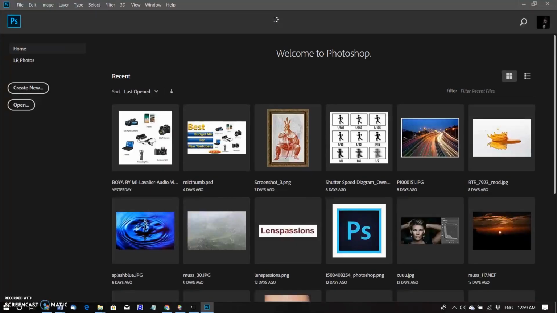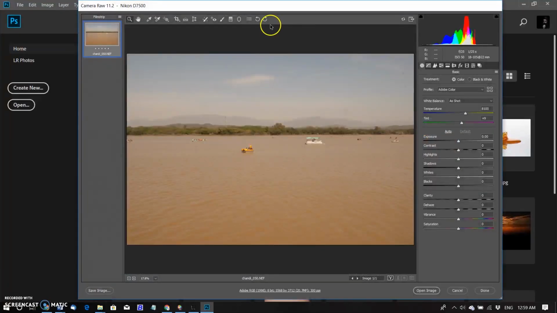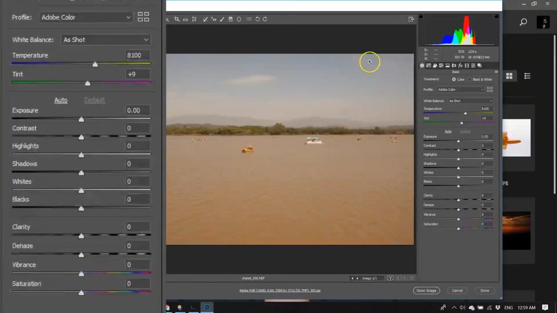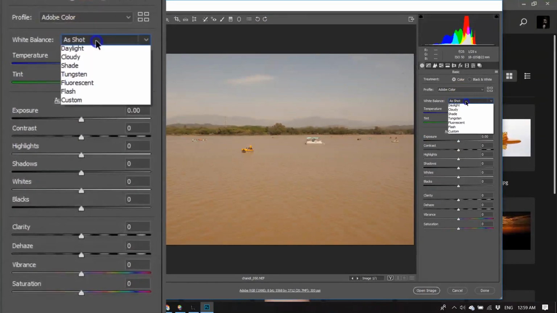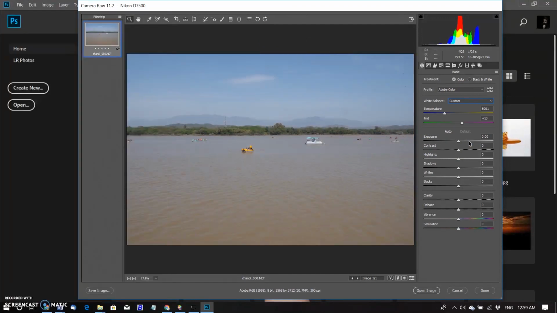Opening the image in Camera Raw in Photoshop, correcting white balance set to custom. I always shoot in RAW because with a RAW image, all of the data for the image is saved, so you can make all of the adjustments in the Camera Raw filter.